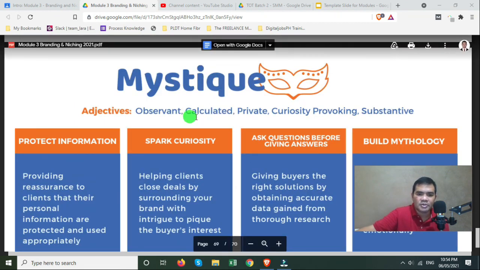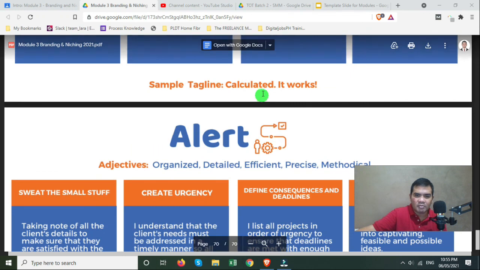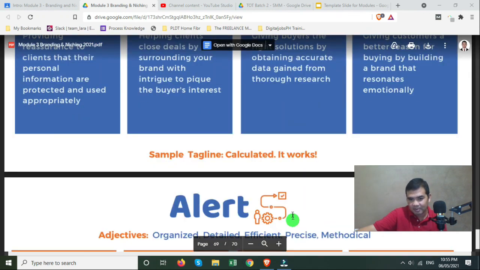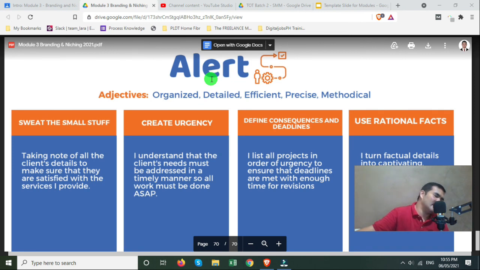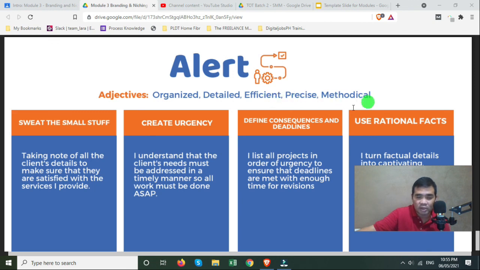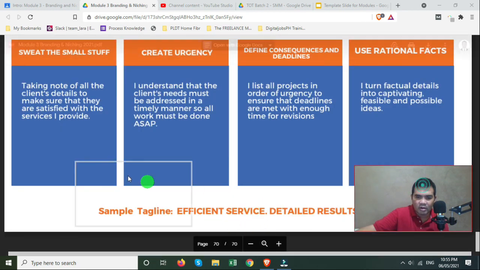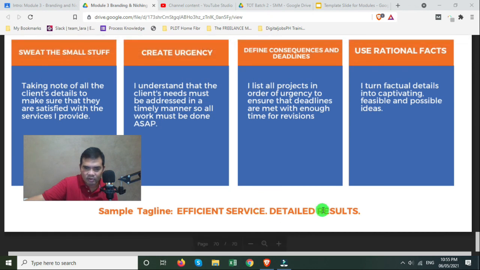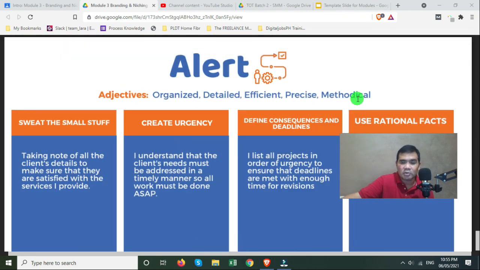So for mystique, observant, calculated, private, curiosity provoking, substantive. Tagline will be calculated, it works. Wow, no? Simple, no? Pero it has a deep meaning, no? Applicable to all. So alert, brand fascination advantage. So for alert, organized, detailed, efficient, precise, and methodical. Actually, totoo lahat to. Okay? So, but may mga challenges akong experience with all of this, but yeah, it is true. So, sample tagline, methodical, efficient service, detailed results. Yeah, detailed, efficient. Si pinagsama niya. So, ako naman is methodical solutions. Yun naman ang sa akin.